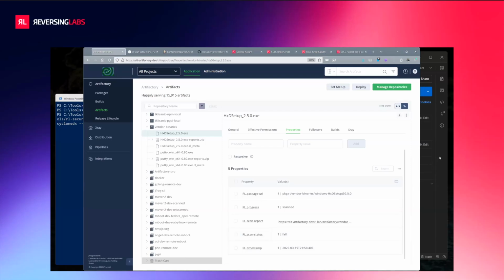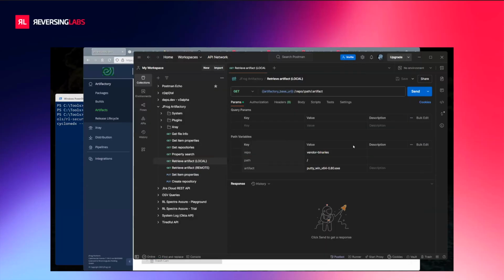So let's go over to Postman. From Postman, I'm going to make a couple of API calls to Artifactory. The API calls I'm going to make are to retrieve that artifact, essentially download that artifact from Artifactory. And here's the API endpoint, and the parameters I'm sending: I'm targeting the vendor binaries repo, and the artifact that I want to download first is the PuTTY win executable.